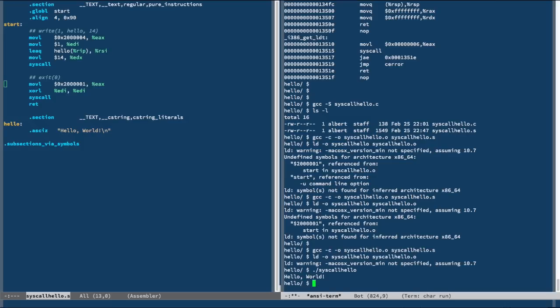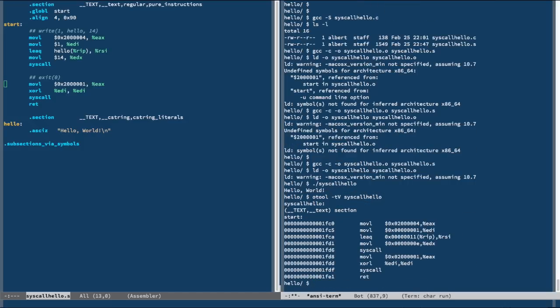Now let's otool it. TV. Pretty small. Now the main function is gone. It's only the start function, and the start function only calls two syscalls. This for write, and this for exit 0. So that's basically it.